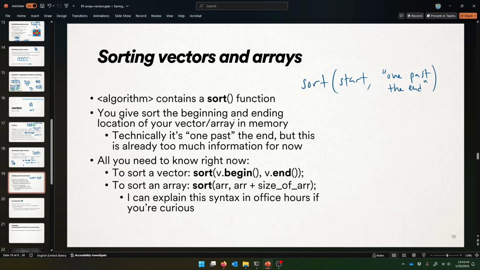And that's how you call sort, all right? I'll show you how to actually give those values, how to give those places in memory, in a second. But what sort is going to do is sort from the start location inclusive, right? I hope you've seen that syntax before in a math class. It'll sort from start inclusive to end exclusive. All right, so that's why you give it one past the end. That's how it works. And here is how you call it.